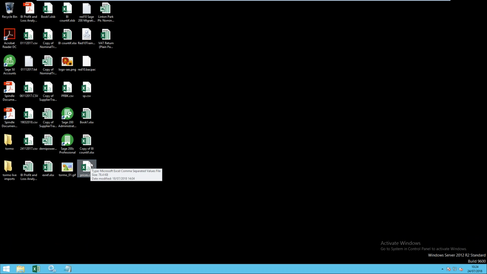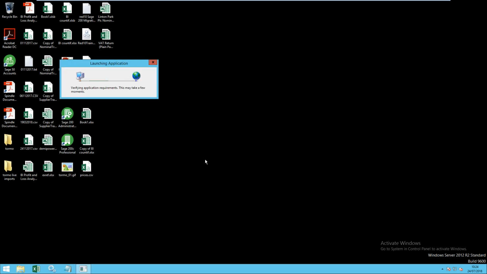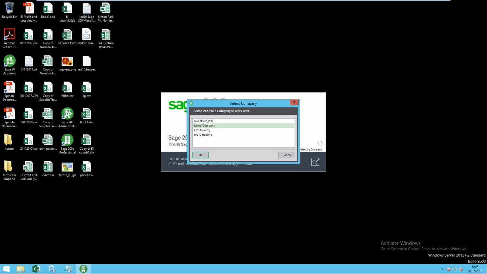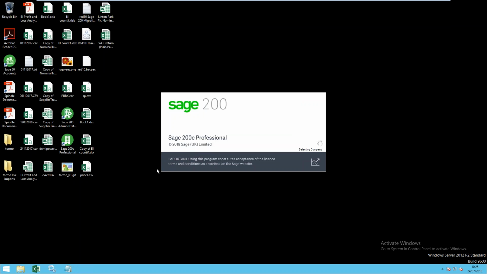So once Sage is installed for you, you'll have an icon on the desktop. You just double click it. It will use your Windows credentials to log on, so you don't have to put any username or password. And you'll have a training company and a live company, obviously, when you go live. So we're just going to go into the training.